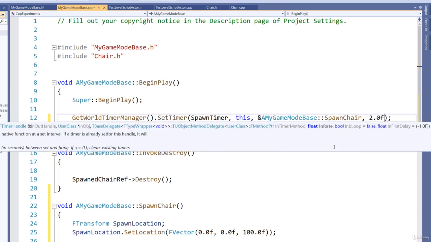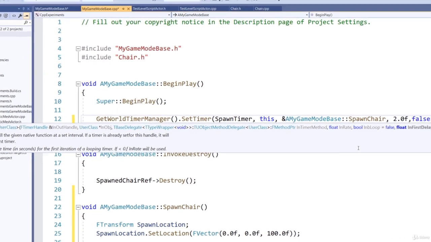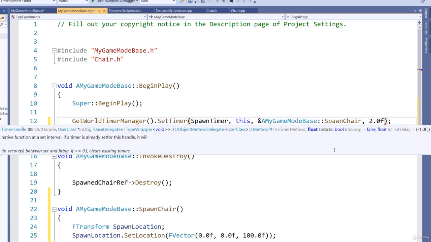Now, I'd like to note here that you have another bool called loop. You can see if you do a comma here, this is set to false by default. In other words, if you want to call that function repeatedly you'd set it to true, but in this case we don't want to do that, we want this to be a once-off thing. So after the set timer, call that function one time. We want to spawn a single chair. Then once again, if you do another comma, you can see first delay. And as you can see in the comment here, it says the time in seconds for the first iteration of a looping timer. Now in this case, we are not going to loop it, so I'm just going to remove it.